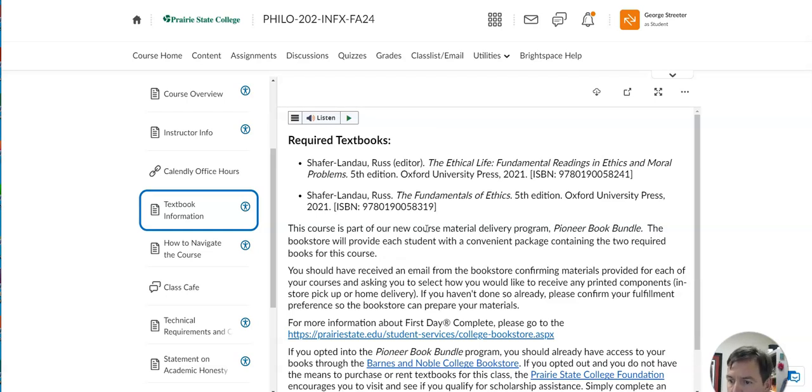The readings from The Ethical Life are one component of our reading assignment each week. And then Shafer-Landau's book, The Fundamentals of Ethics, will help you frame the big problems or the big themes that come out of those readings. I've got information here about how to get the books. I've sent that in an email. Again, if you're having trouble with the books, reach out to me and we can talk.